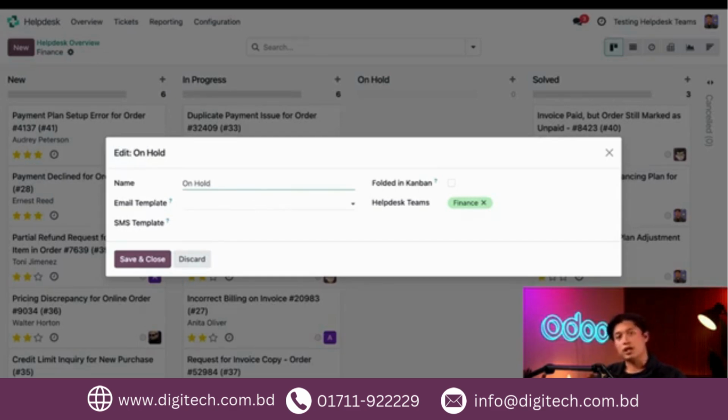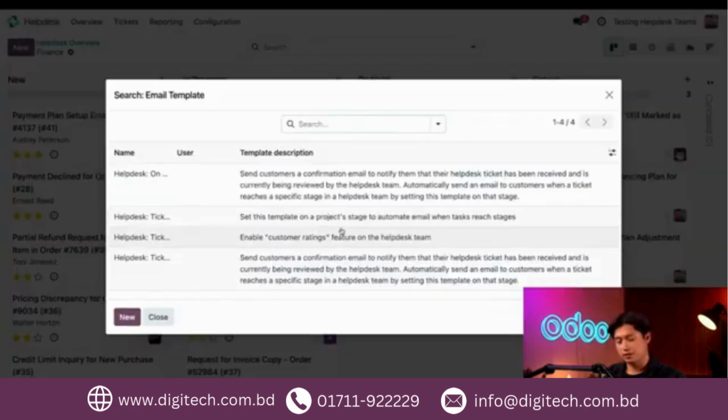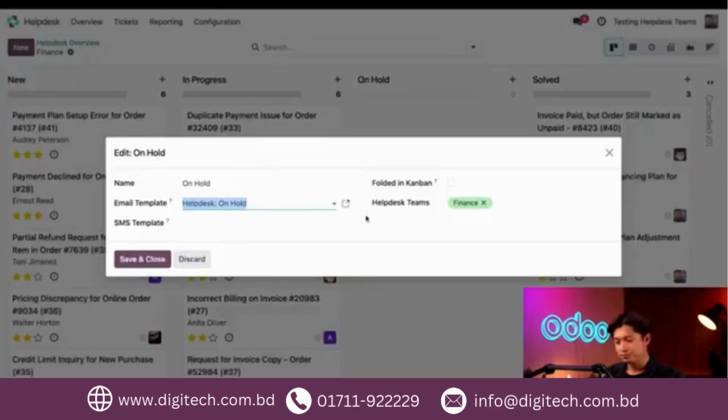Odoo allows you to communicate with your customers by automatically sending emails or SMSs once a ticket has reached a certain stage. So if we click into the email template field and select search more from the resulting dropdown, we have a search email template pop-up. Here you'll see Odoo has several preloaded templates we can edit or create on our own. I just happen to have one already created for this exact situation, which saves us a bit of time. So let's select the On Hold template.